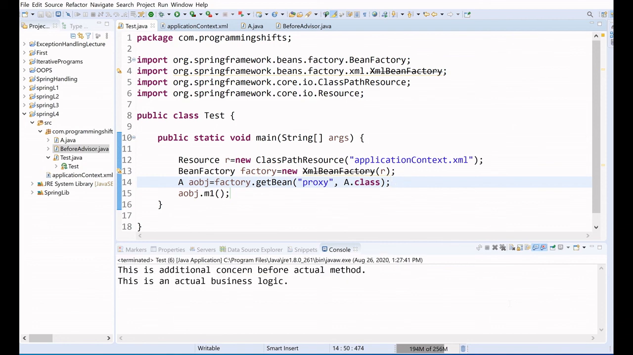So see, the additional concern is called first before the actual method, and then the actual business logic is called, right? So as you can see in the output here, first the additional concern is called, and then the actual business logic is called. Similarly, if you are working on transaction, logging, and other things, like I told you, for security purposes, first your concern will get called, and then the actual business logic will get called.